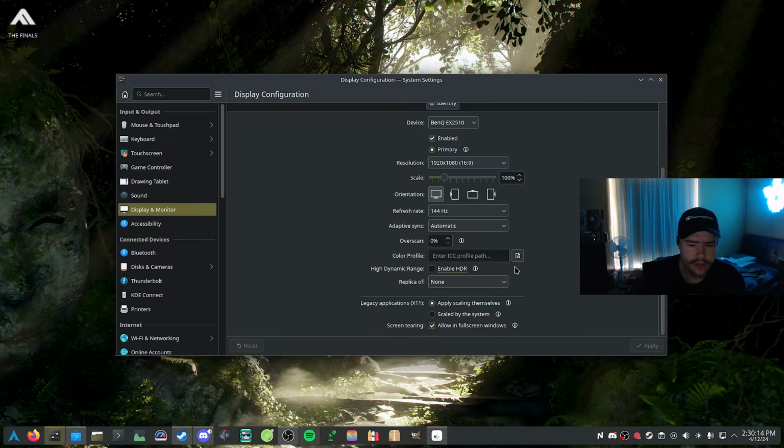But I usually don't muck around with that stuff. It's already on a pretty alright sRGB, in my opinion, for my monitor. And then the legacy applications X11 apply scaling themselves, which just means that the applications running in XWayland mode will apply scaling themselves. It even says here, legacy applications that support scaling will use it and look crisp. However, those that don't will not be scaled at all.